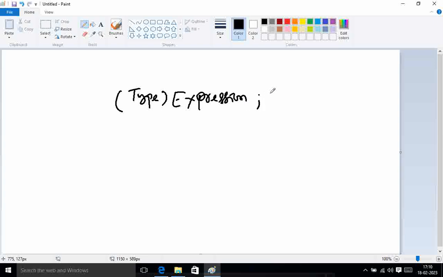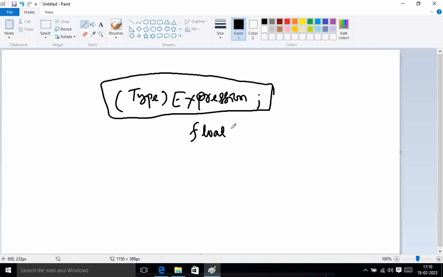Okay, any expression is given, so that is the general form of that casting process. Suppose I am taking a simple example. If I am writing float a is equal to 5.7, then I am writing int b, then I am writing int c, and declaring another variable c.